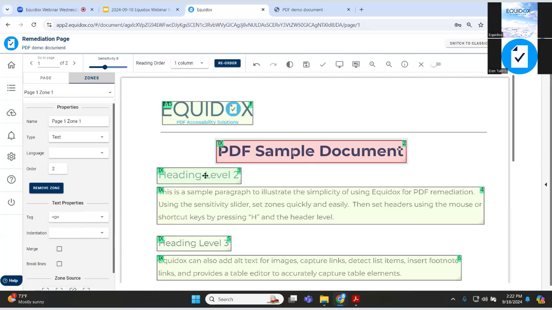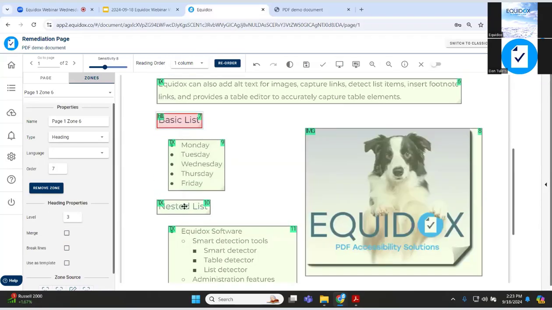Now, headings can be set very quickly in Equidox. You can see over here that this is a text zone by default. But if I hit the drop-down menu, I can select heading and it will change to a heading level 1. However, I prefer to use keyboard shortcuts. When I want to set a heading level 1, I just tap 1 on my keyboard and it instantly changes to a heading level 1. I'm going to set this as an H2 and I'll set these as H3s. I'm just hitting the corresponding number on my keyboard.